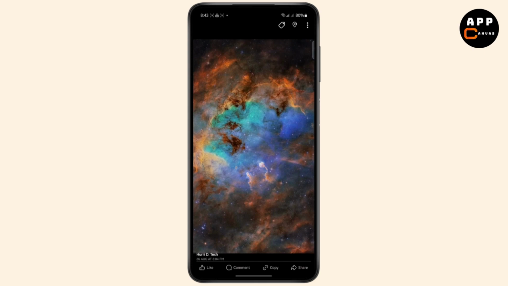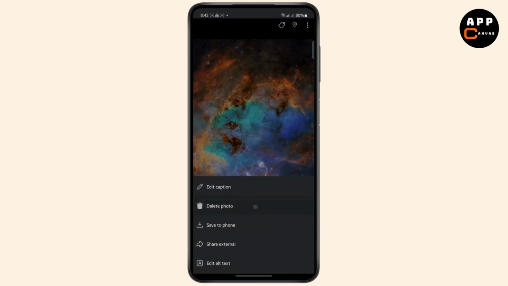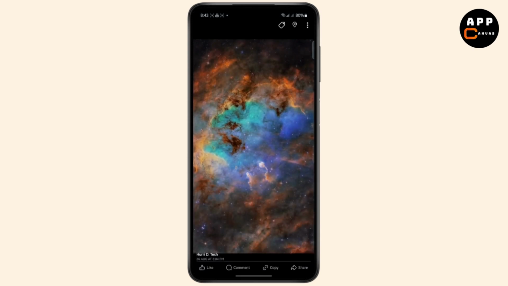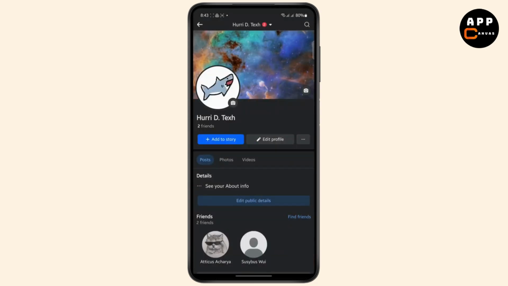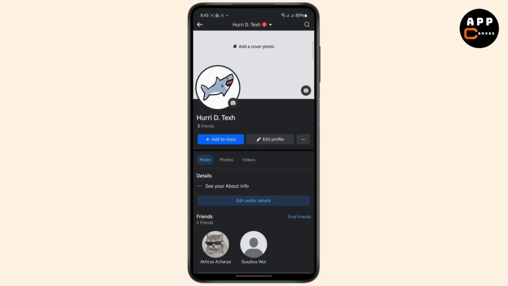All you have to do is tap on this three dot at the top right of your screen. Then you will see a delete photo option. So from here, just tap on delete photo and Facebook will ask you for confirmation. Just tap on delete. And after this, if you give your profile a quick refresh, as you can see, my cover photo is no longer available on my profile. And that's how you can easily remove a cover photo on Facebook.